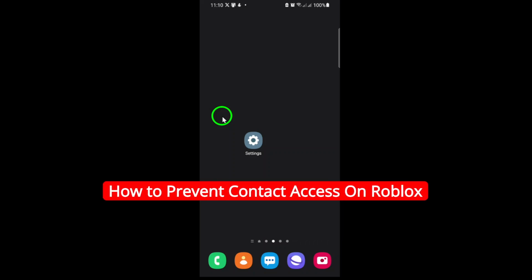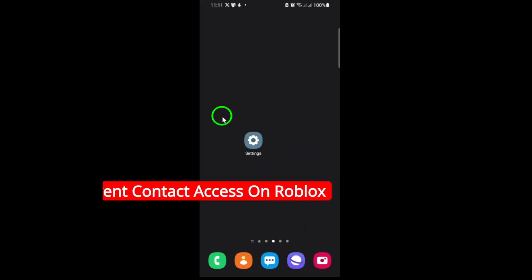Welcome. Today, let's talk about how you can prevent Roblox from accessing your contacts on your mobile device. Protecting your personal information is important, especially when using popular apps like Roblox. By following these simple steps, you can make sure your contacts remain private and secure.